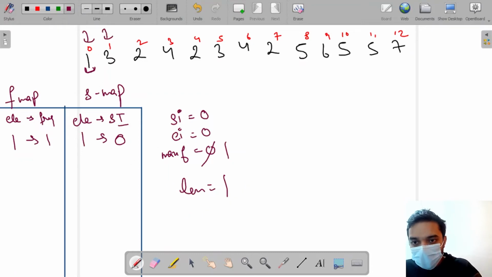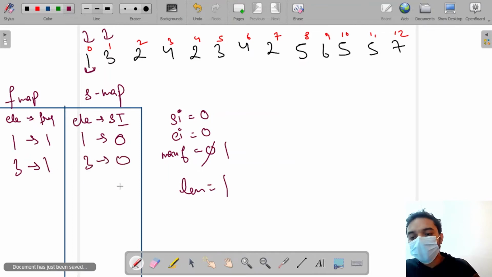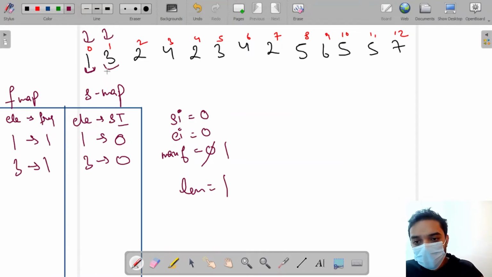Okay, so now I am at 3. Its frequency is also 1, and I am going to update its starting index also. Its starting index is 0. This 3 is also a subarray. Firstly I am going to check whether it is more frequent than the previous one. The previous frequency was 1 and it's also 1. So we jump into the next condition: is this subarray smaller than the previous one? Its length is also 1, so we are not going to update it. We want the smallest subarray.